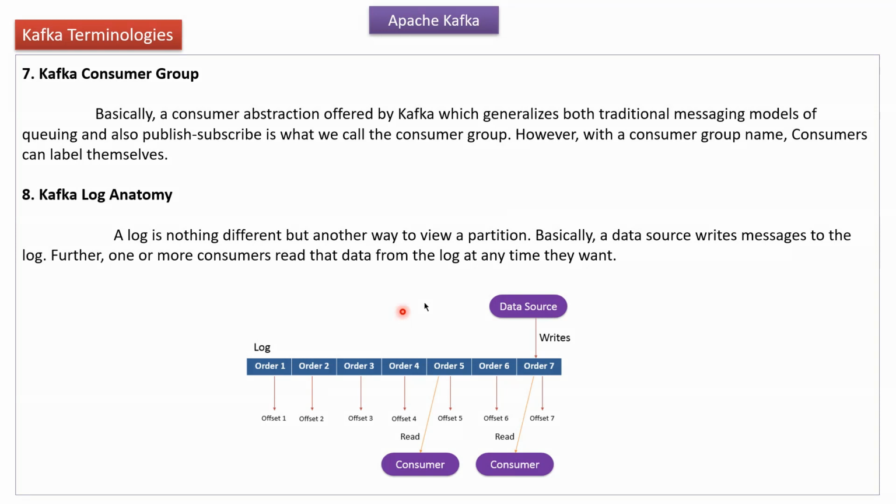Kafka log anatomy. A log is nothing but another way to view the partition. Here you can see the log, it has ordered messages. Here you can see the data source, which writes messages to the log. Here you can see the consumer, which consumes messages from the log. This consumer consumes messages from offset 9. This consumer consumes messages from offset 7.